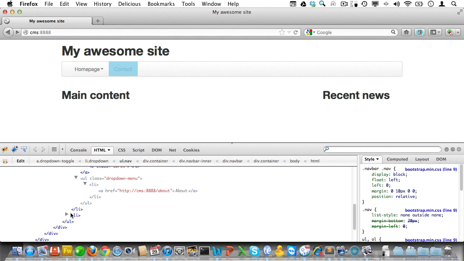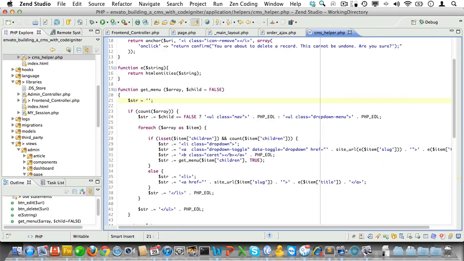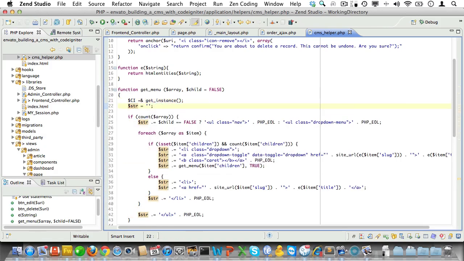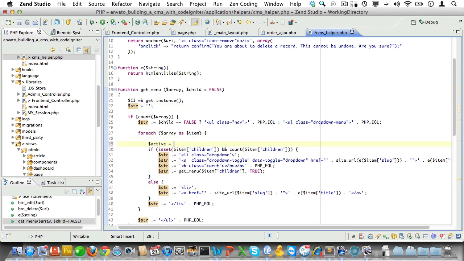In Twitter Bootstrap, that is done by adding a class of active to the list item. So let's do that. Now let's get back to our getMenu function. Now we'll need access to CodeIgniter's super object for that. So let's first get an instance of that and store it in a variable we'll call CI. And then we'll add an if statement to determine if the first URI segment is equal to the item slug. And if it is, we'll set the flag to true. If it's not, we'll set it to false.